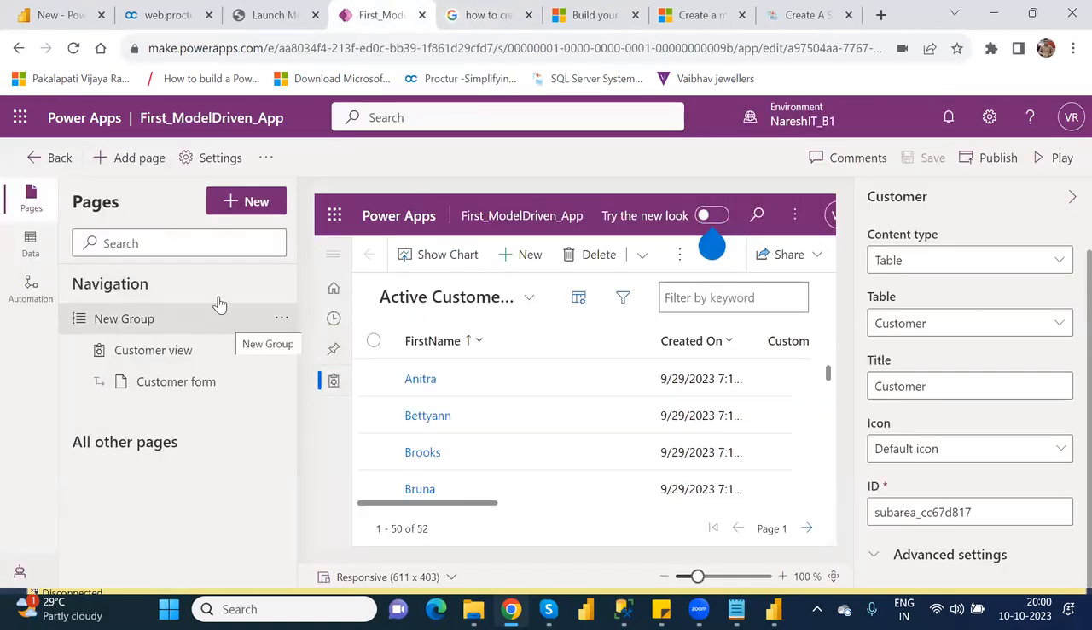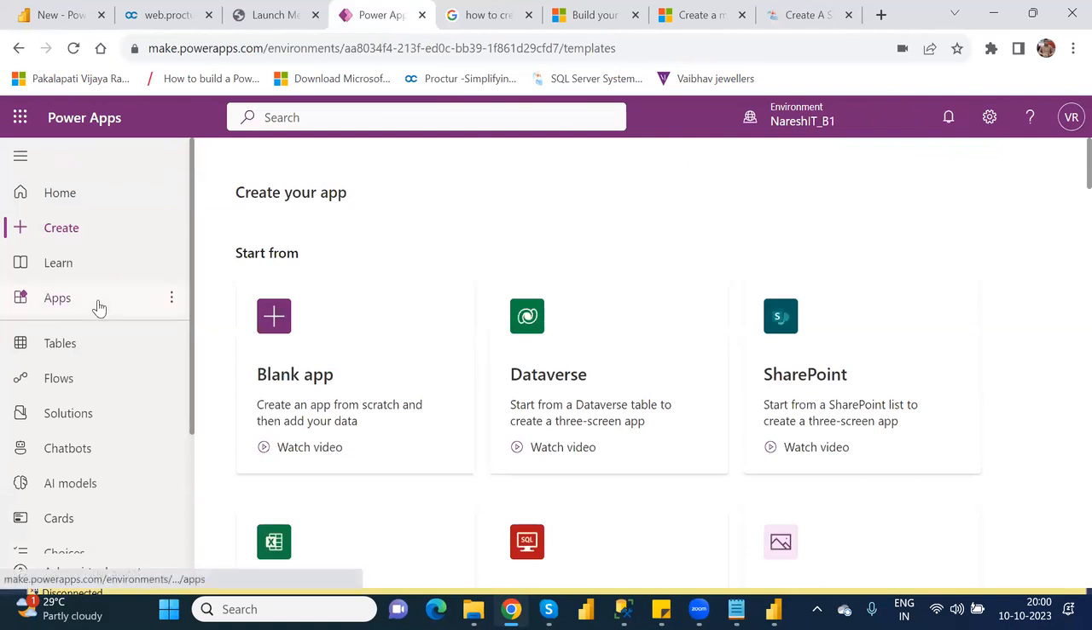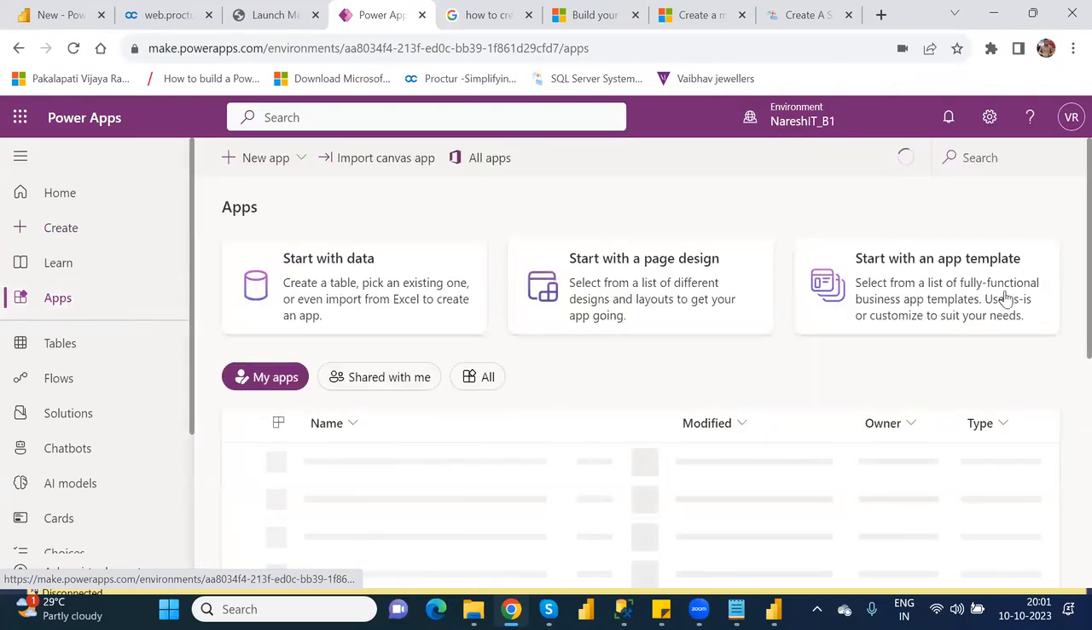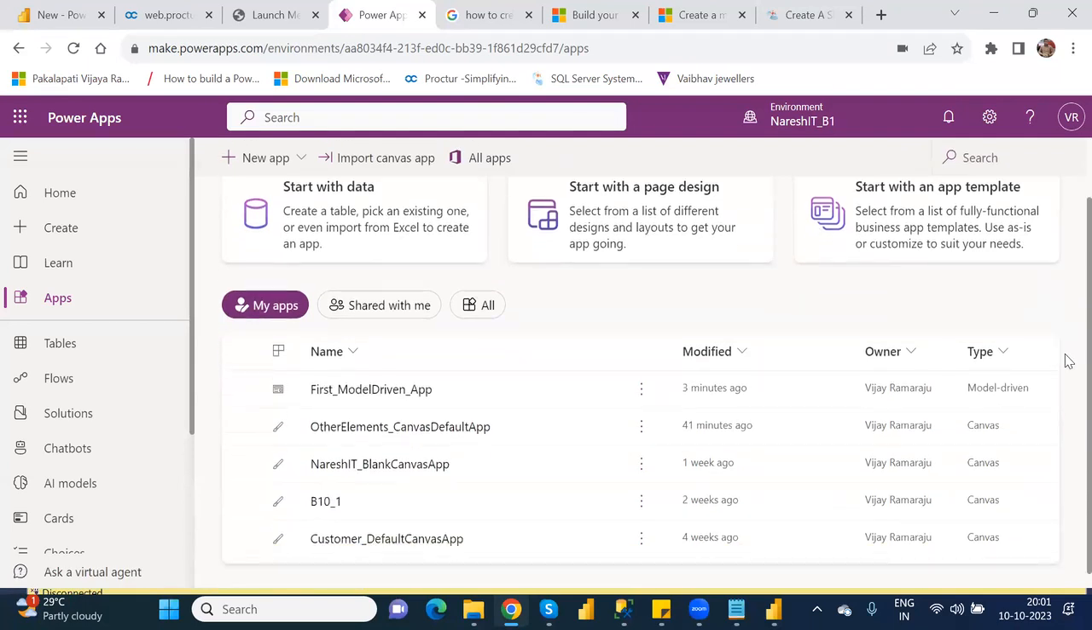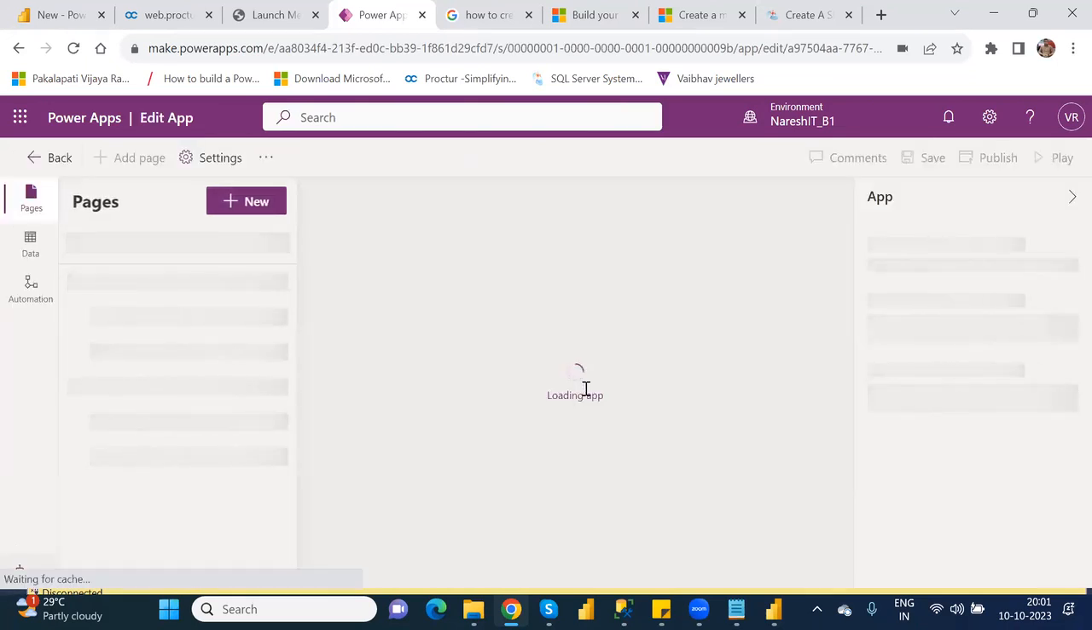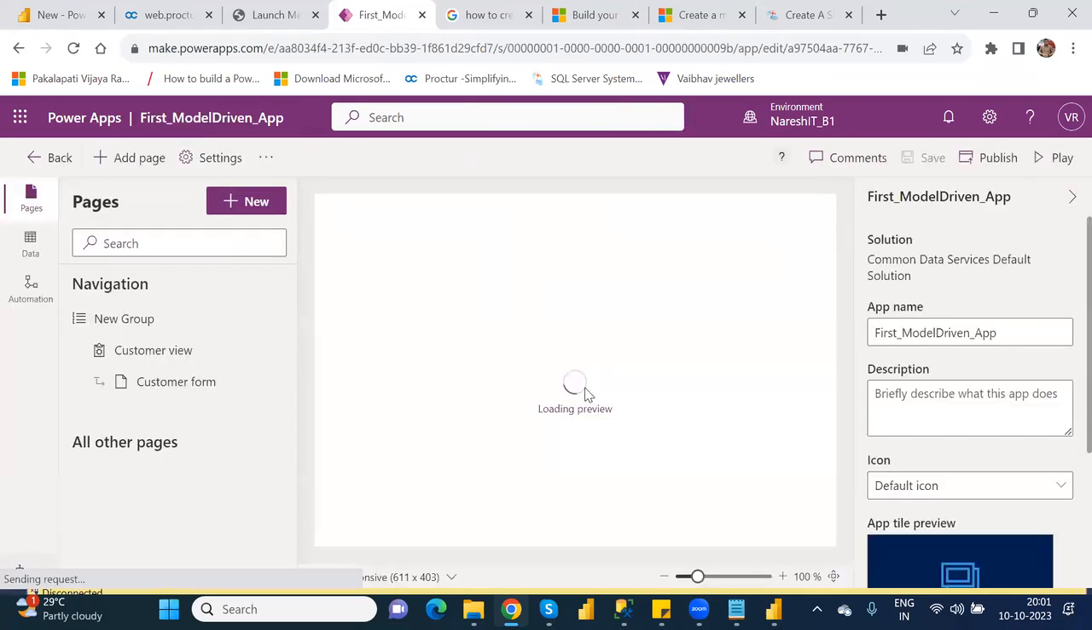Here, how the categories will be there, like see here, new group, customer view and everything. Let's discuss one by one. Whatever application you created, whatever model driven app you created, when you click on this apps, that model driven app will come here itself. See here, this is a model driven app. If you want to modify that one, click on edit, and again you will come here.